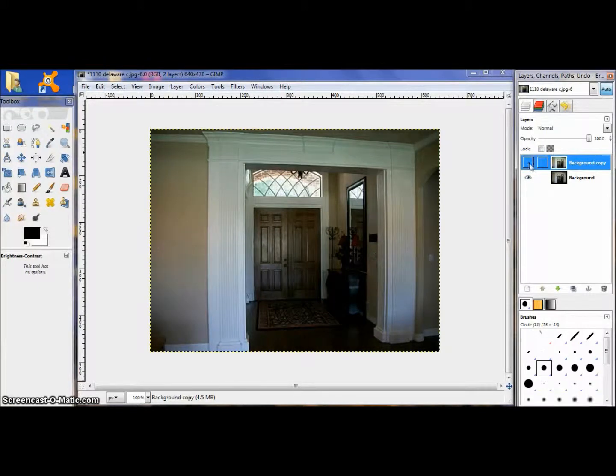And now when you toggle back and forth between clicking the eyeball on and off, you can see what a difference just a little bit of a brightness and contrast adjustment can make. So I like how that looks. I'm going to keep that eyeball toggled on so that that's the image I see.